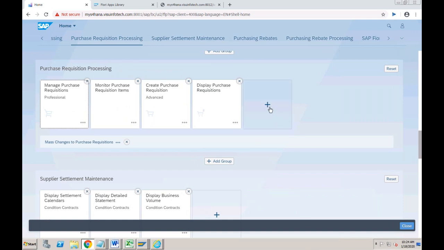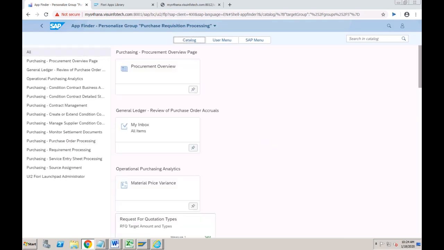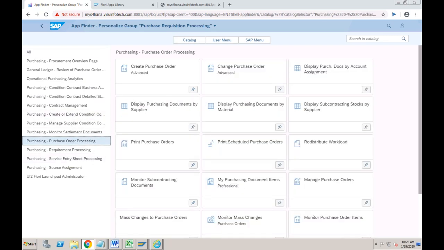Okay, and you can click on this app. It will show you all the available apps. So for example, you can see these are the different groups, and it is allowing you to choose which group you want to add what. So I want to go for, let's say, purchase order processing. So these are the different apps which I can bring into my main screen.